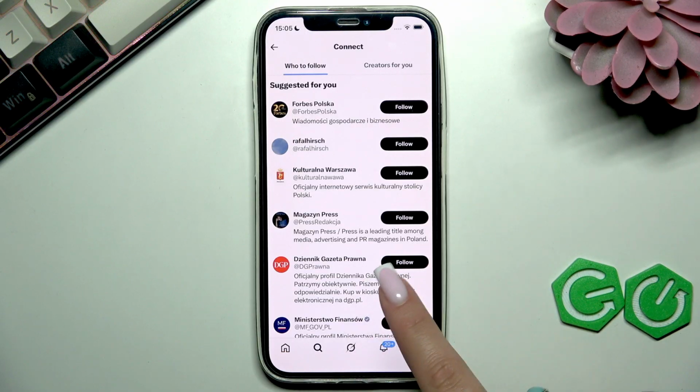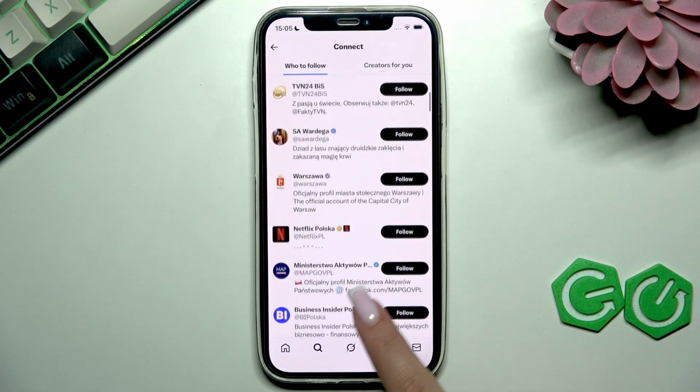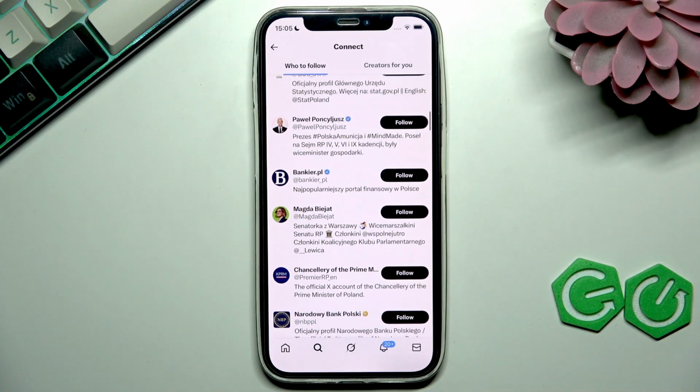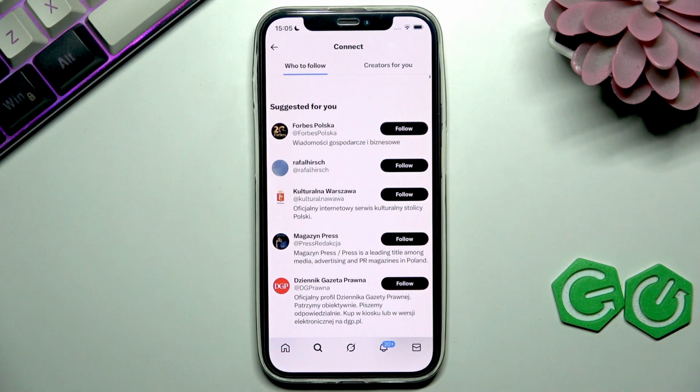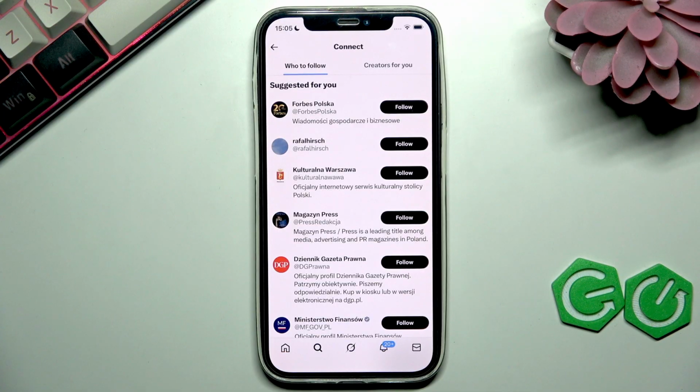And you may need to scroll down through this list and finally find people from your contacts, find your friends. And if you want to follow them, you just have to tap this black follow button and you will follow them. So that's it.